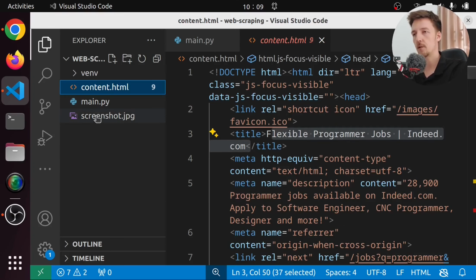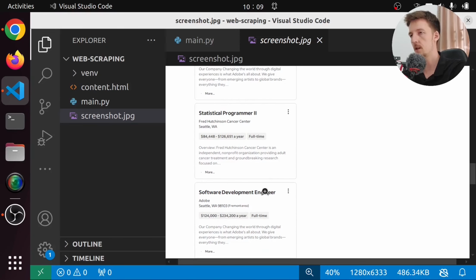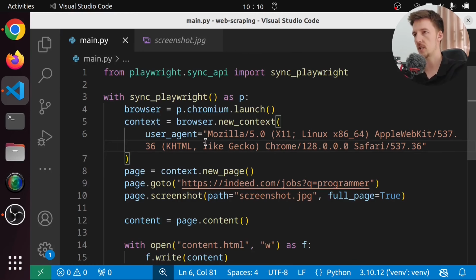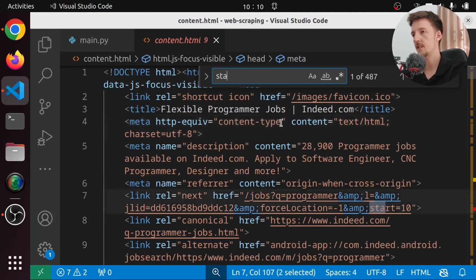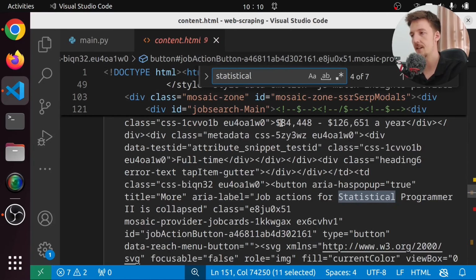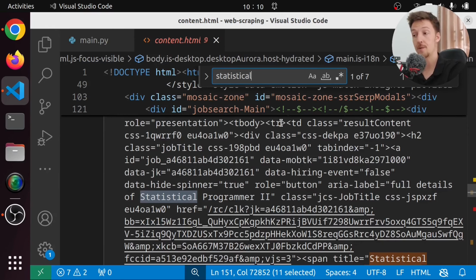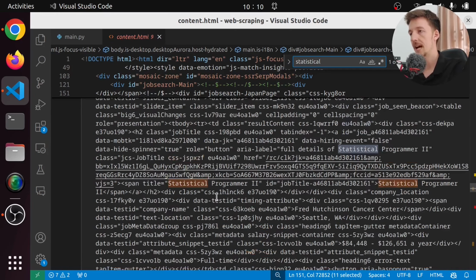And if we take a look at the screenshot and let's take a look at one of these job titles, we have a Statistical Programmer 2. So let's try to see. Can we find it, not here, in the content.html, Statistical Programmer 2. We have it here, and we also have it in quite a few places. So yeah, it seems like we were actually able to scrape the website. Let me zoom out a little bit to see. And this, in fact, seems to be the information.